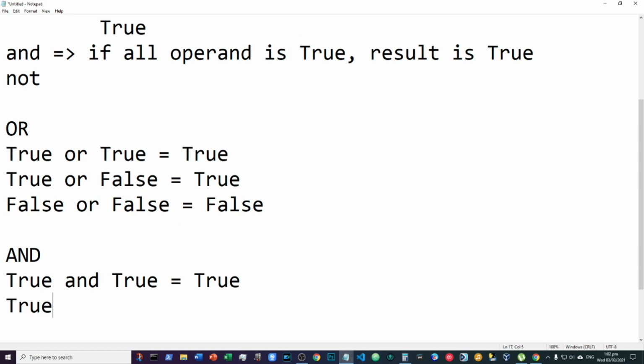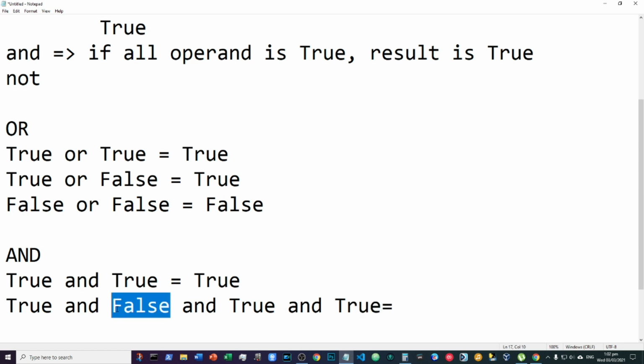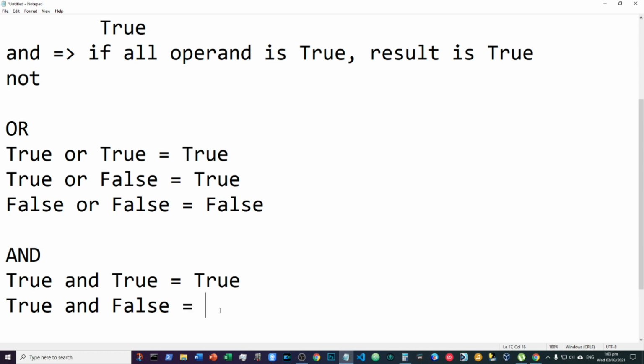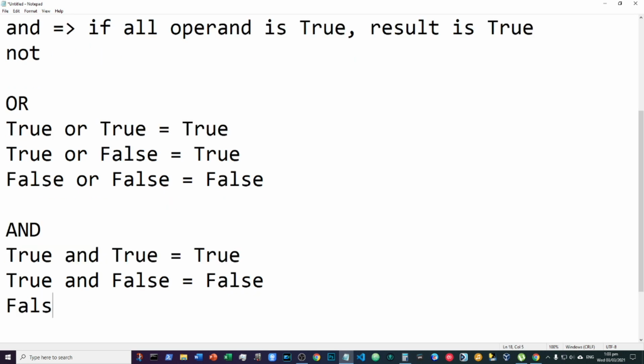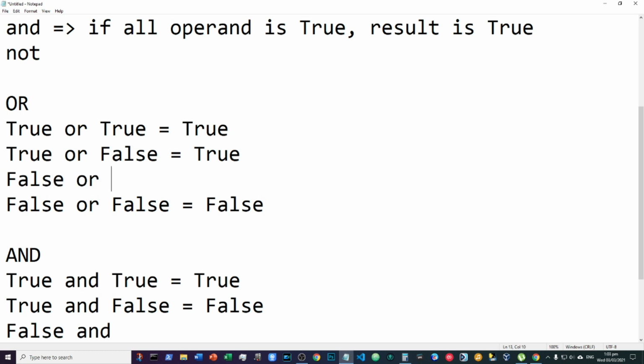Okay? True and false. Since not all of the operands are true, even if there are many true and true, if there is one that is not true, okay? And it requires all operands to be true. So this will equate to false. Of course, if we reverse it, this is also true here. Okay, false or true.